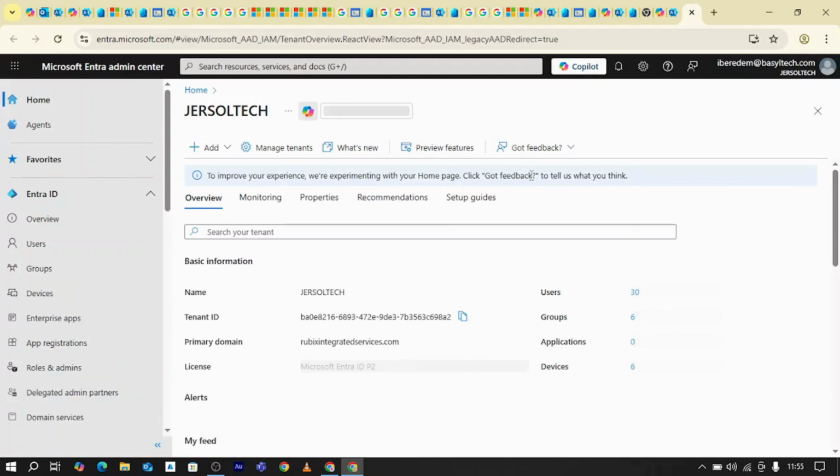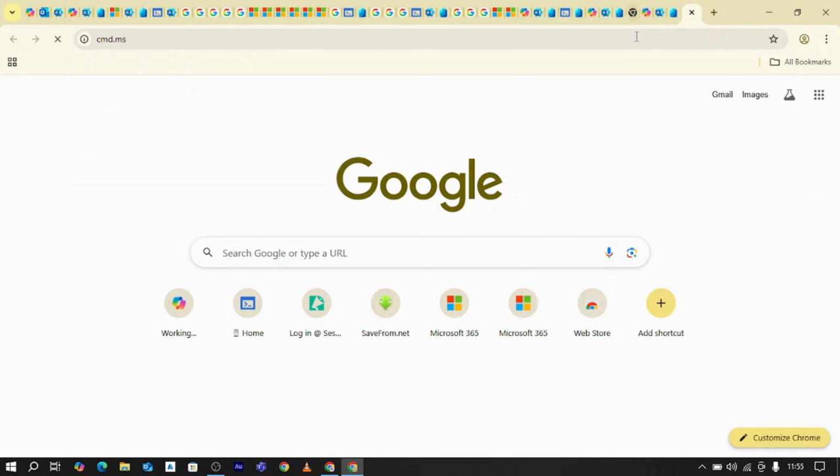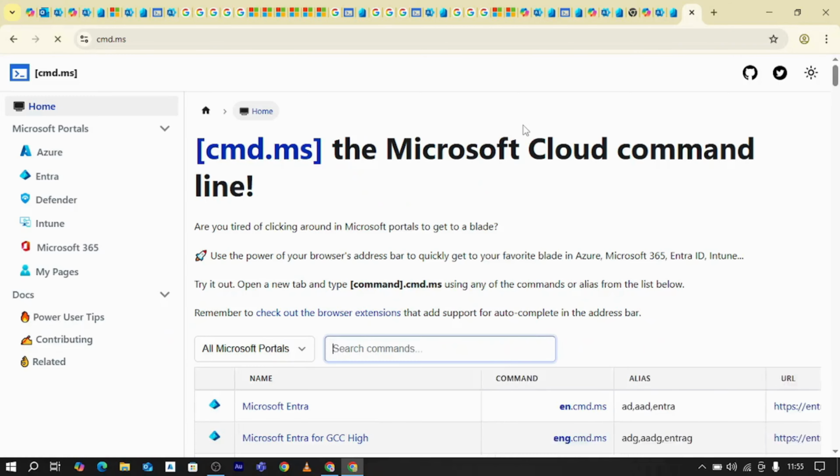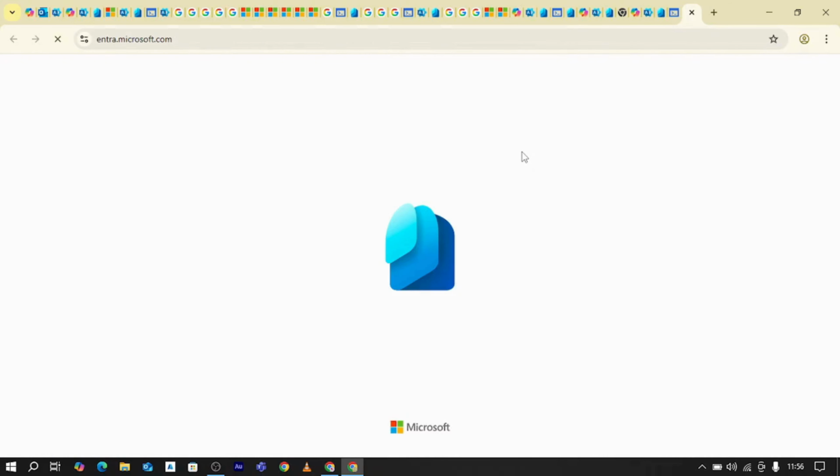The next way you can access this is by simply coming to your browser and typing in cmd.ms. cmd.ms takes you to where we have the Microsoft Cloud command line, and you just click on the Microsoft Entra, which is the first command here, and it takes you exactly to where you can access your Microsoft Entra.